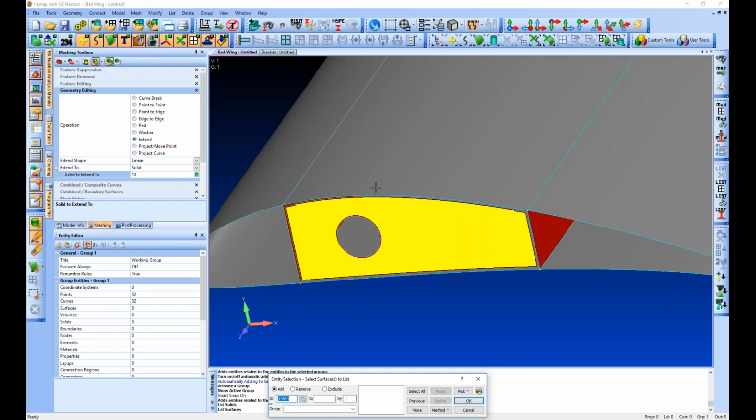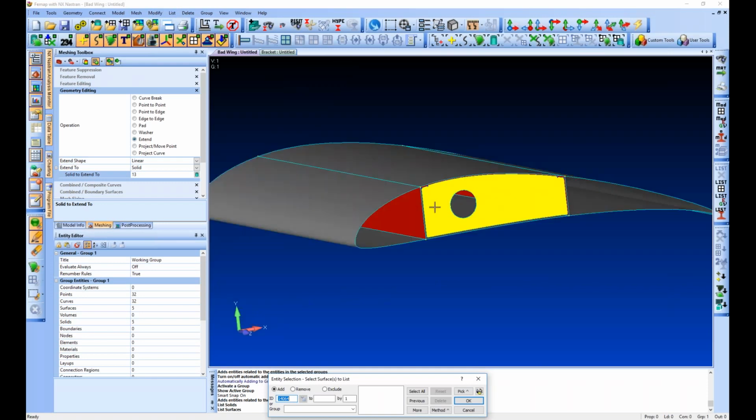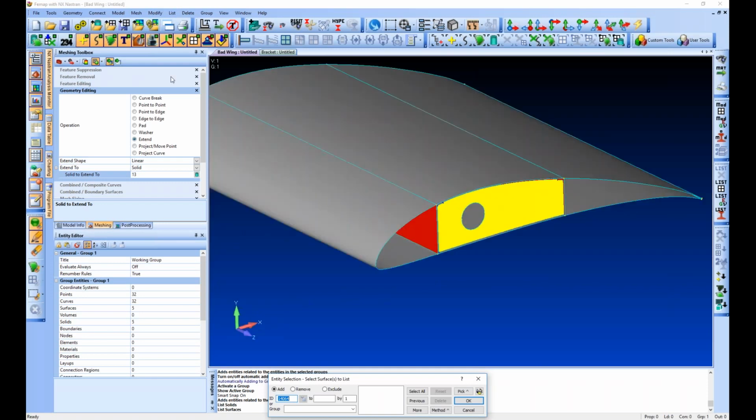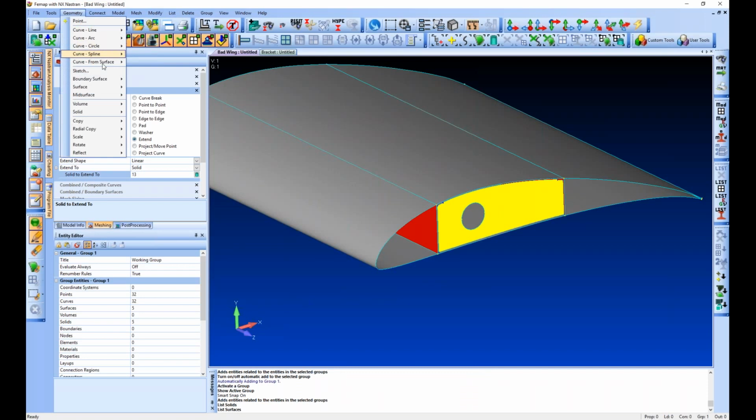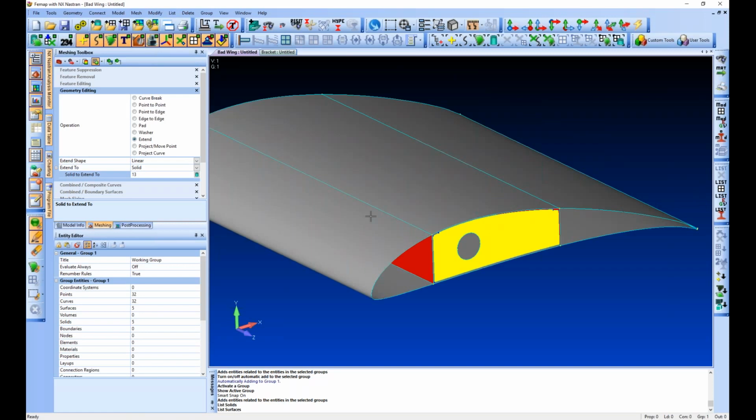But if that doesn't work, or if you use a different method to extend these out, you can always go through geometry, curve from surface, project, or intersect. Slice will also let you choose a plane. So in this case, we could choose the plane of the spar web, and that would slice our skin where we want to. But our skin is already sliced, so we can skip to the next.